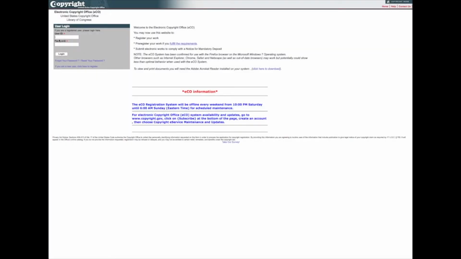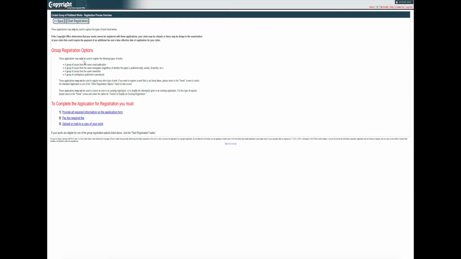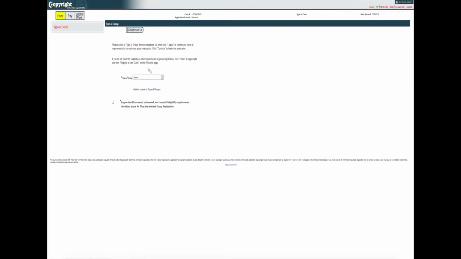To submit an application for newspaper issues, first log into your Eureka account. Click Register Certain Groups of Published Works under the Copyright Registration heading on the left side of the home page. Review the information on the Registration Process Overview screen, then click Start Registration to proceed. Next, click the Type of Group drop-down and select Daily Newspapers.